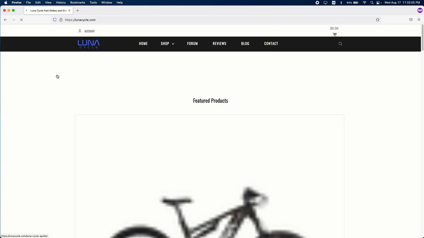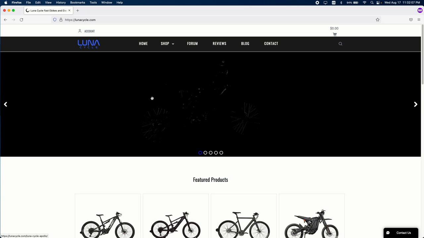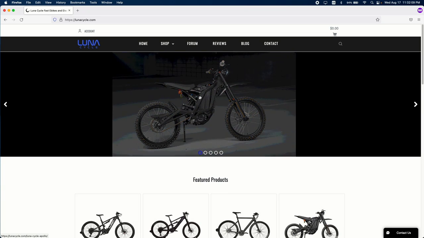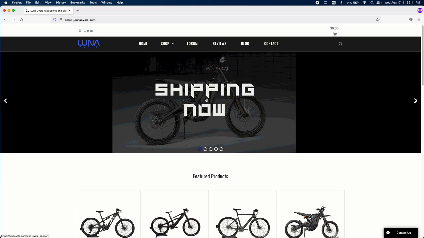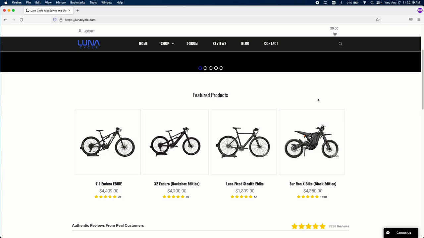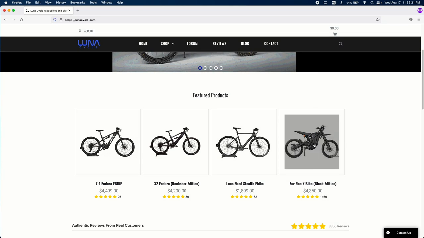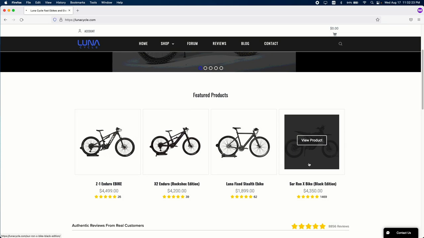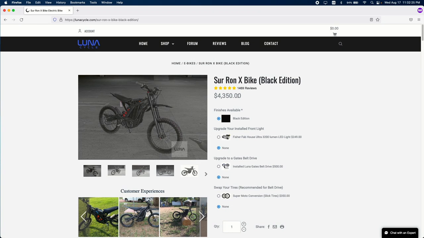Now, it's a pretty popular bike, so the Sur Ron usually is on the front page, and it's right here, and actually shipping now, they have it in stock. They are out of stock a lot of the times, pretty fast, so when you do see it in stock, I would jump on it. We got it right here again. We can click on this. This is the Sur Ron X Black Edition.